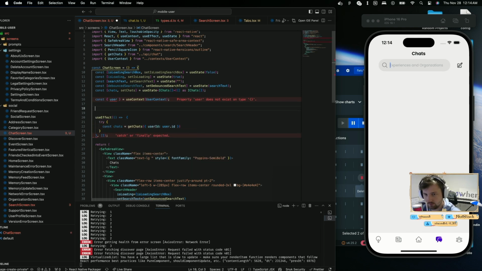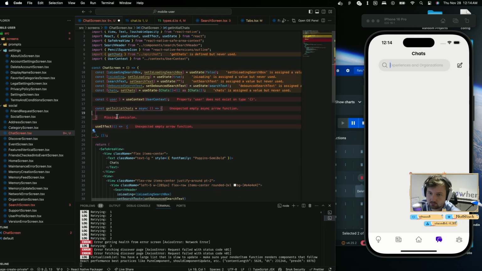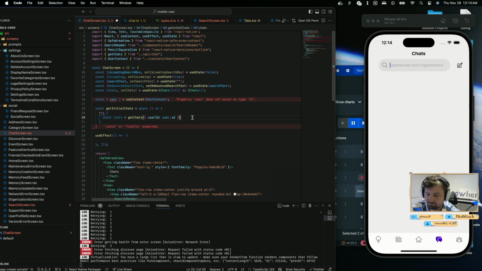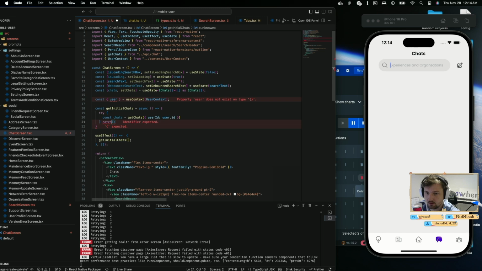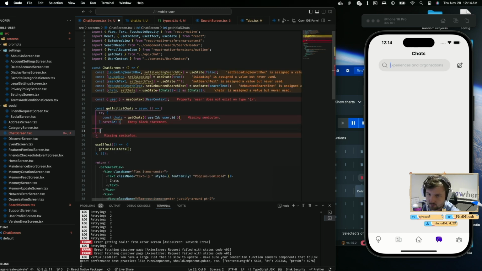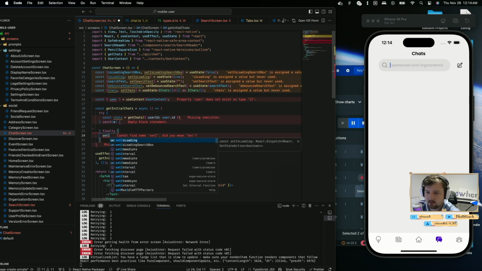Here, we're gonna do this. Const getInitialChats equals async. Do that. And then we're going to call getInitialChats. Const chats. Catch, oops, not caches, catch e. And finally, we're going to set isLoading to be false.